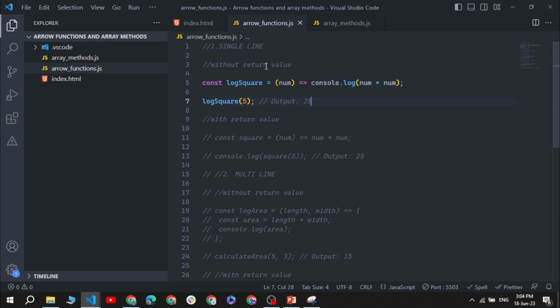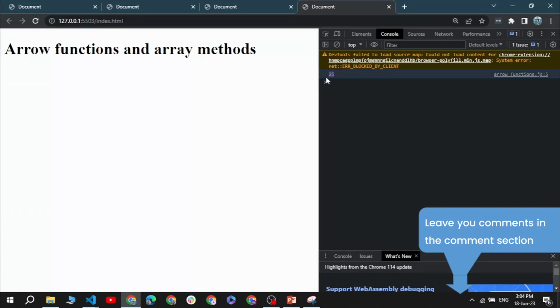In this case, it's an arrow function that does not return a value, meaning that the expression at the right of the arrow here returns no value, and that's perfectly fine for arrow functions. So in this case, when we pass a value of 5 to log square, it's going to return the square of 5, which is 5 times 5, which is 25, and the output is going to be 25. Here we see that the output is 25.